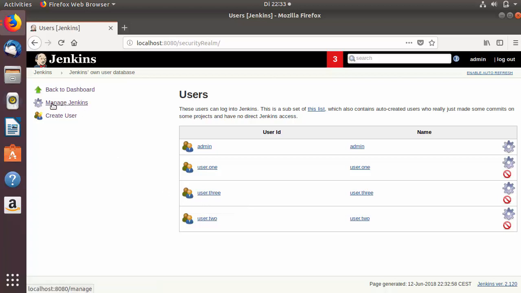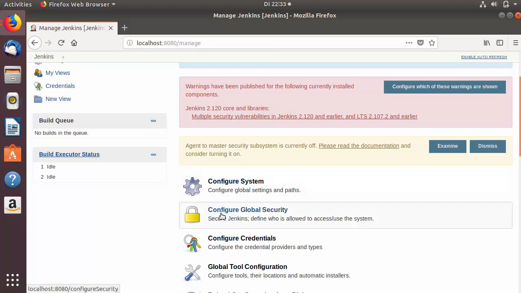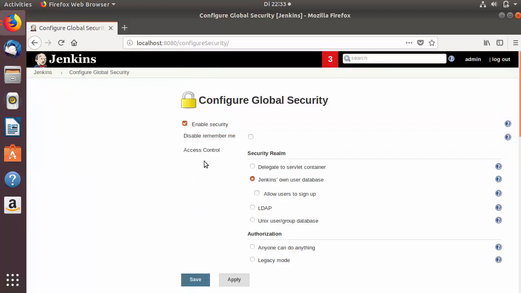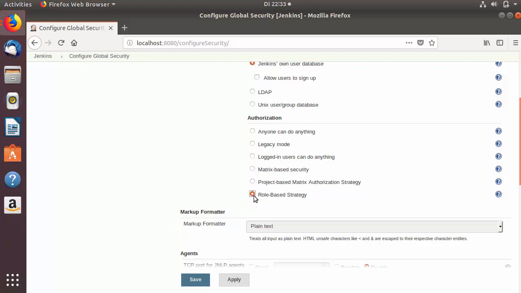Now let's go to Manage Jenkins once again, and this time go to the section called Configure Global Security. Once you are in Configure Global Security, make sure that the option Enable Security is already checked. Then scroll down, and in the Authentication section you will see a new option, Role-Based Strategy. This appears after the installation of the plugin. We are going to check this option and then save it.